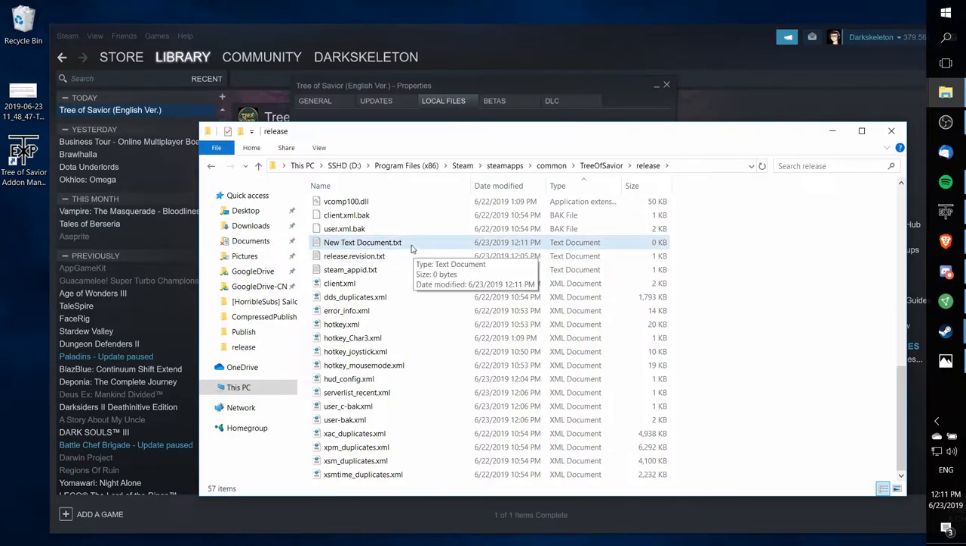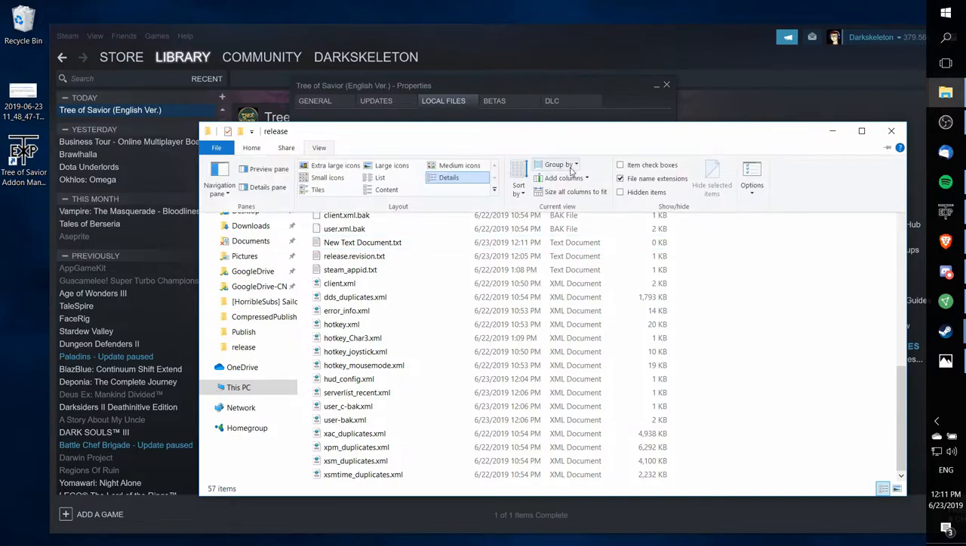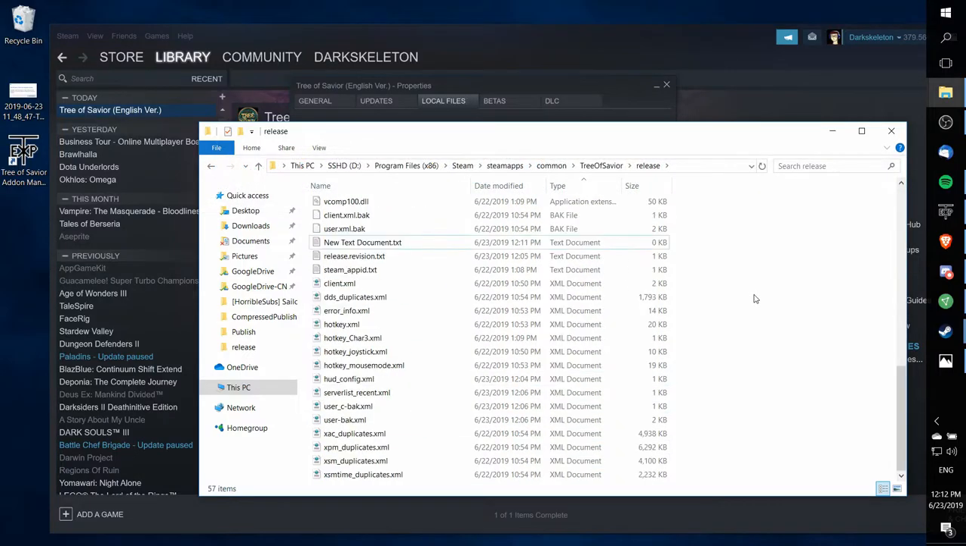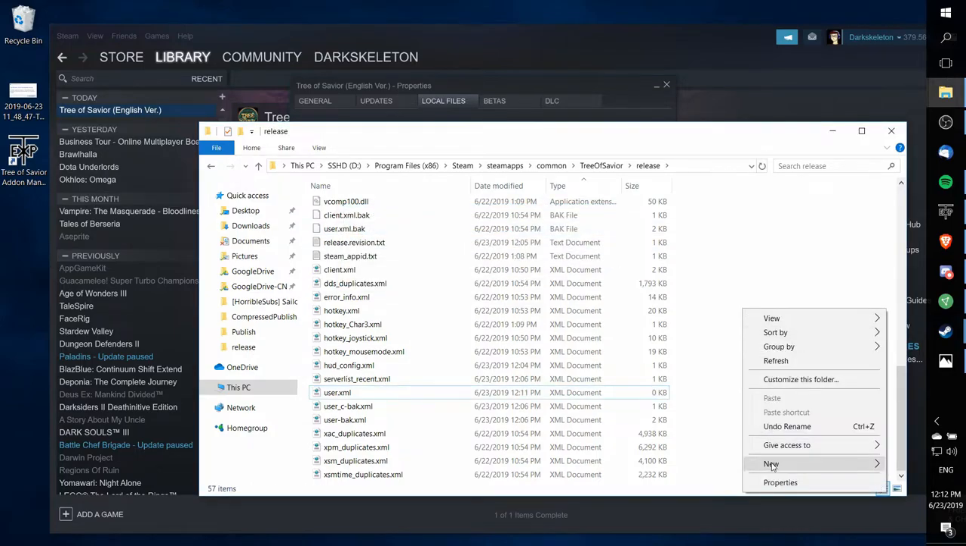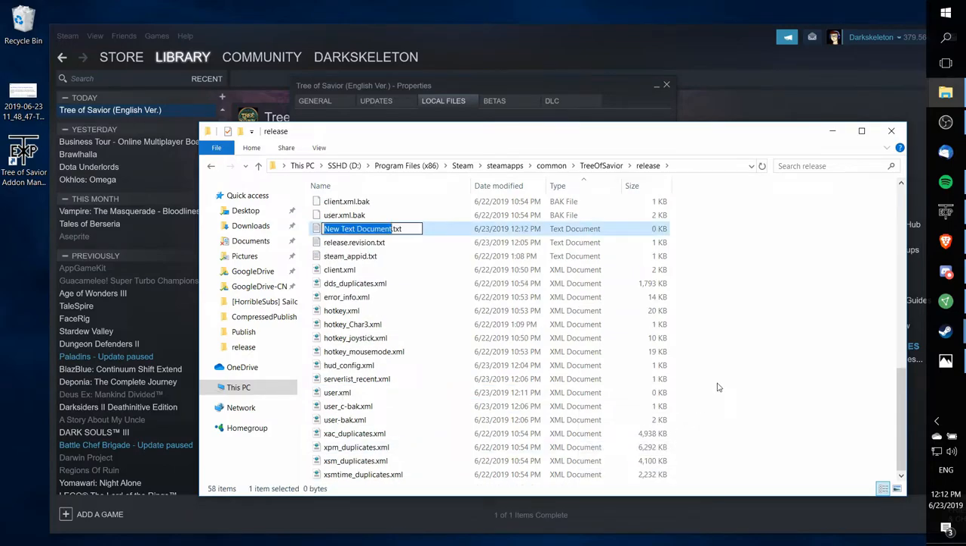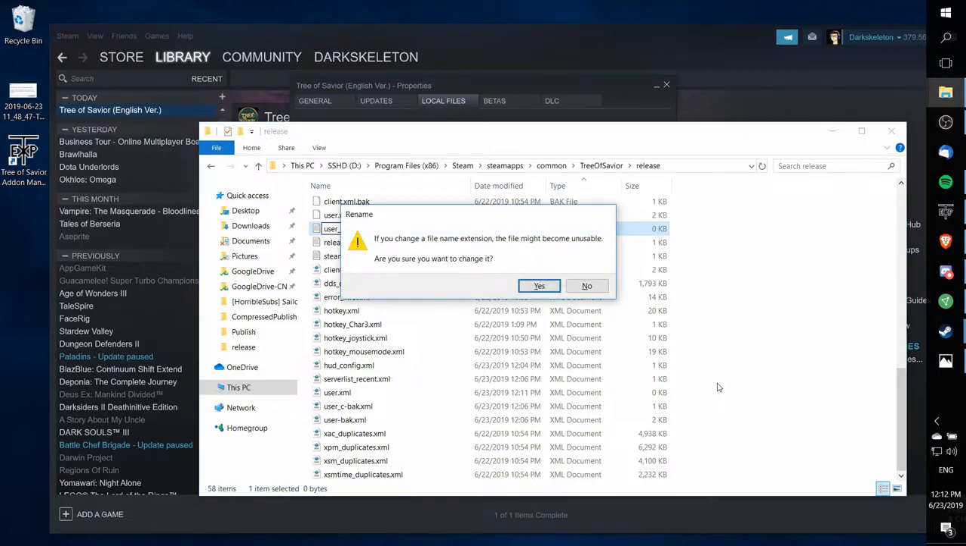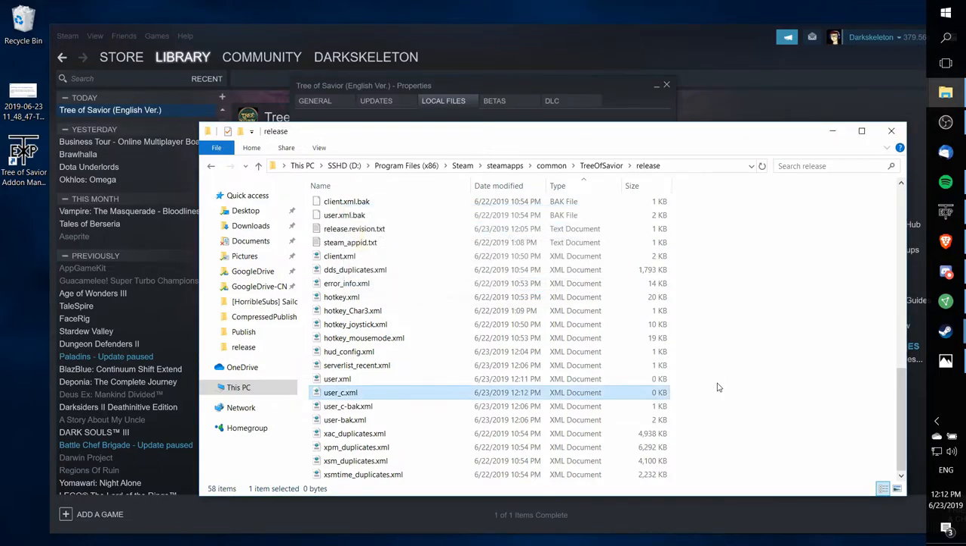By the way, if you do not see the file extensions here, which isn't enabled by default, then you want to go up to where it says View at the top and enable file name extensions so that you can see those file name extensions and rename them. So now we just need to take a new text document and rename it user.xml. So get the file extension included in that as well, and then user.xml. Yes, you want to change the file extension, and then do that one more time for the user_c.xml file. So user_c.xml, hit enter, you should get that pop-up message, and then do yes to rename it.